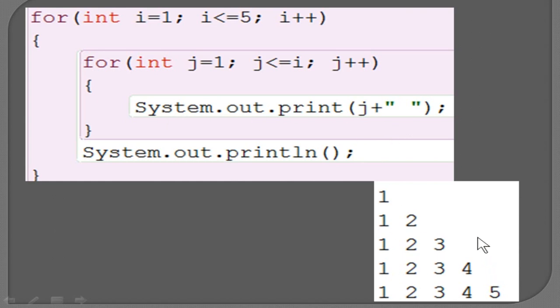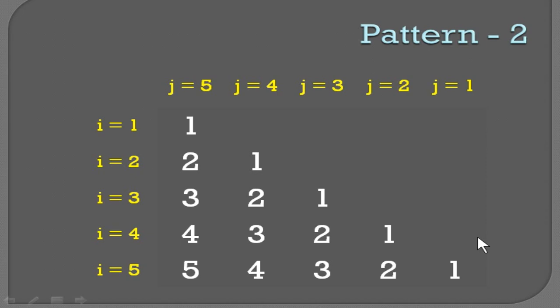For the second pattern, you can see some difference here. Here you have 1, the second row is 2 1, then 3 2 1, 4 3 2 1, and 5 4 3 2 1. And here you can notice again, just find out the outer loop, just look downwards.